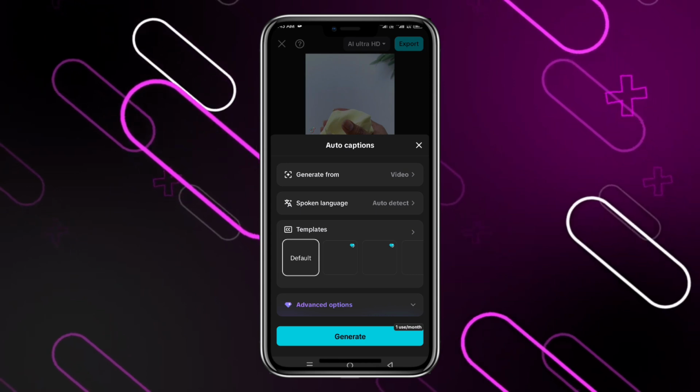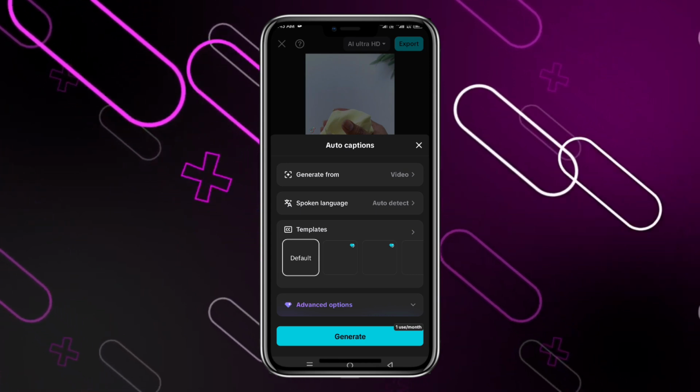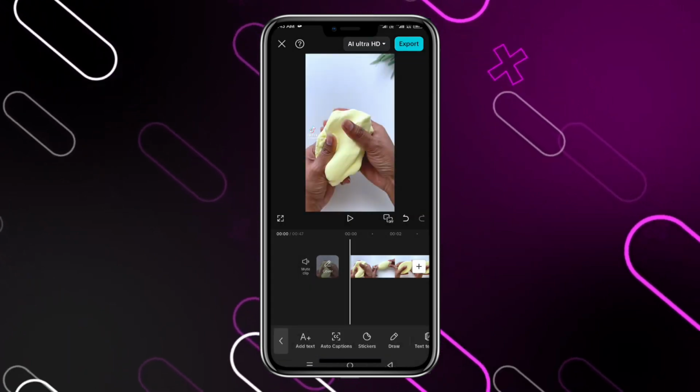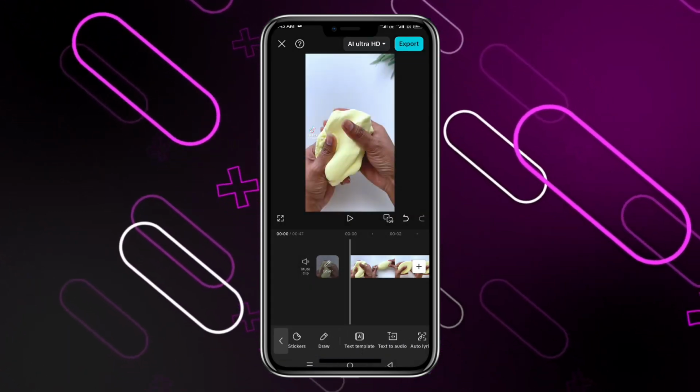Then we have the auto captions. It automatically generates captions for your videos. This is AI based and you have to get its subscription to use it. For free version you cannot use it.